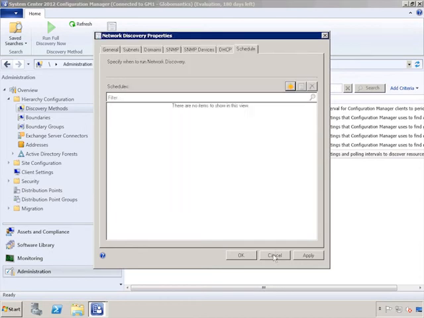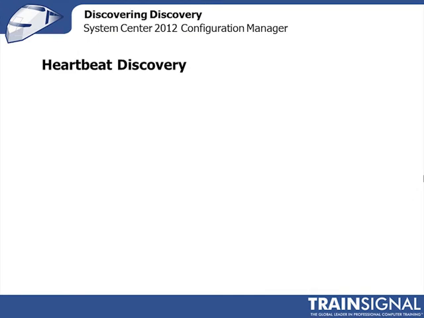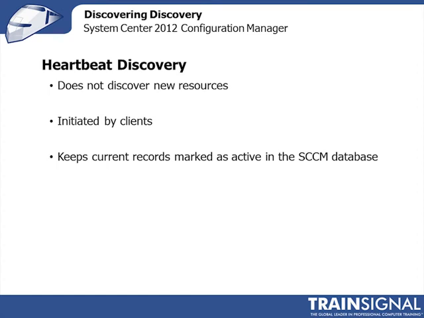For our purposes here, right now, we don't need to run network discovery, so we're not going to enable any network discovery properties. And now for the one discovery method that is enabled by default, but doesn't actually find any new resources whatsoever. No, Heartbeat Discovery finds nothing. Its entire purpose in life is to be initiated by a client to report back to the Configuration Manager system that a client is still alive. This is the one discovery method that's actually client initiated, not server initiated.